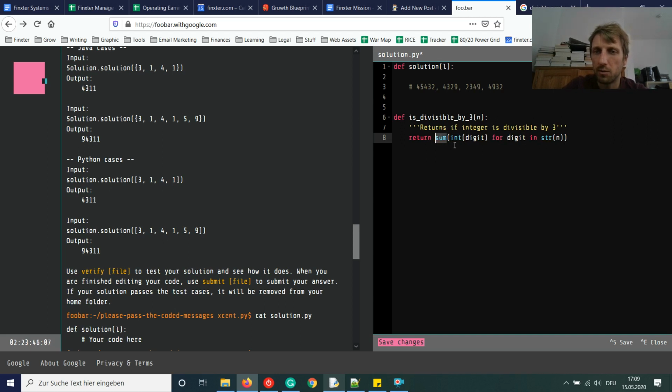We use the generator expression here. We go over all digits in our string. So if we have, for example, the number 123, then we have the string 123 here. And now we go over all digits like 1, then 2, then 3.